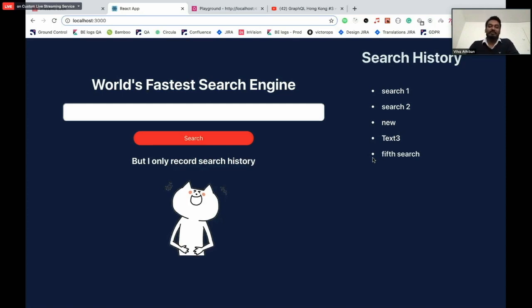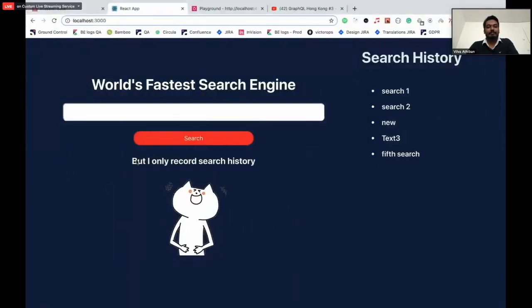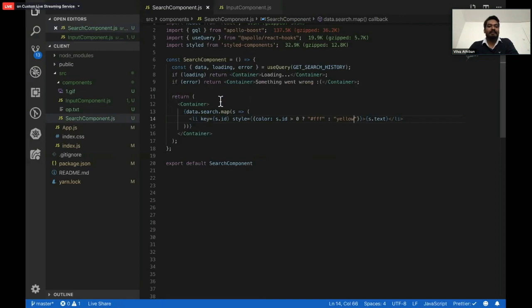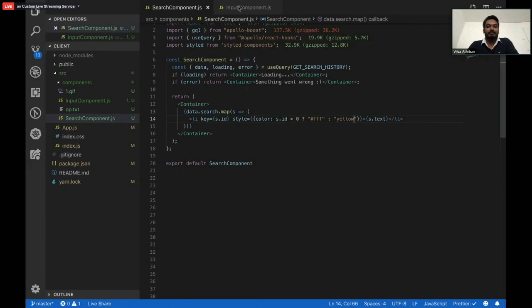Let me quickly take you through the code here. I guess all of you are able to see my code. If not, just let me know, and if you want me to zoom, just let me know. I have 2 components. One is my search input component, the area where I make the mutation. The other is my read component, or the query component, where I make the query and display it.